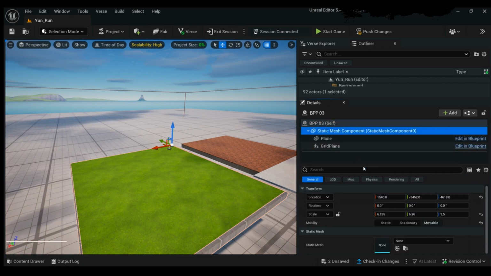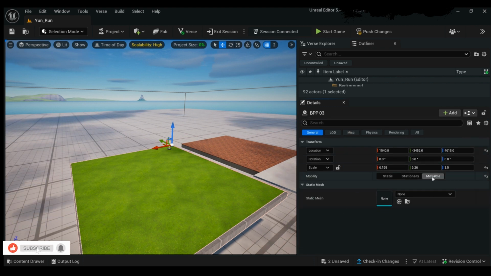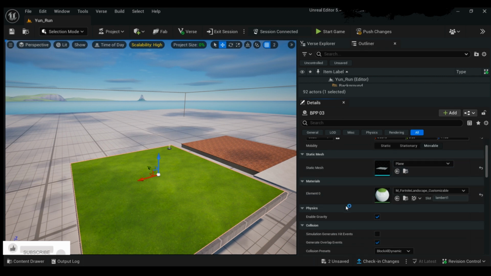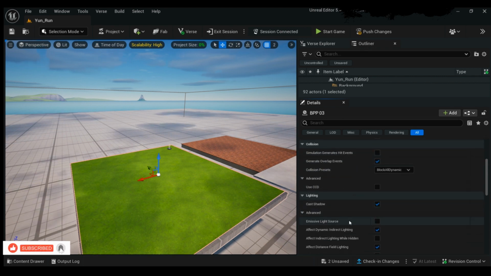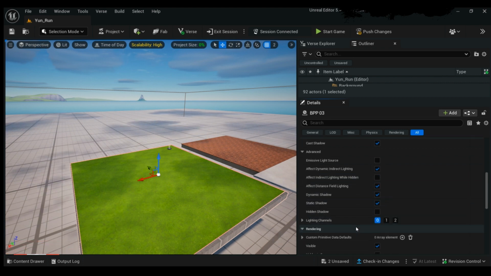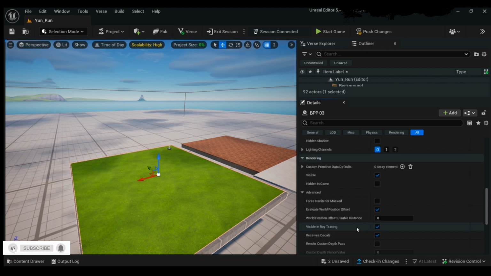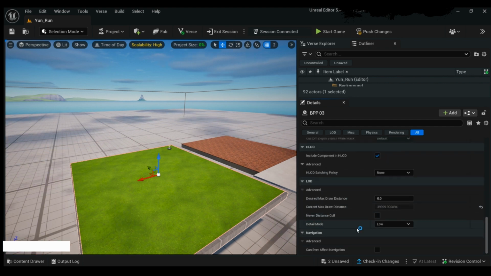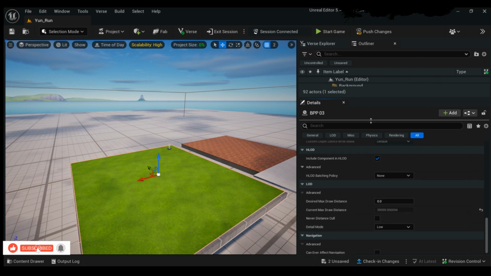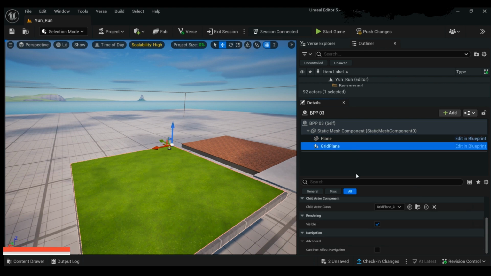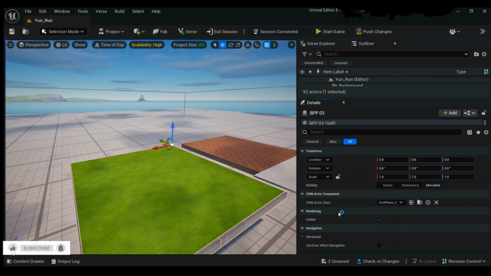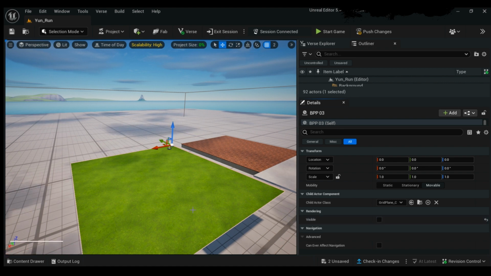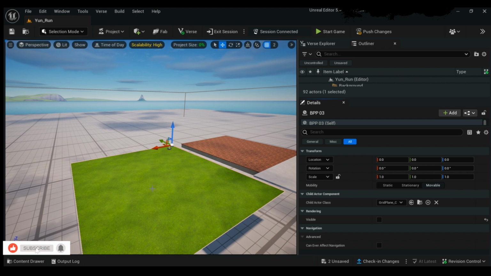For a static mesh component, we're going to make sure that's set to movable. And for your plane box or static mesh that you added on top, you want to ensure that the settings are as you see here. Next, we're going to click on the grid plane and you can see the settings for that. And to finish this off, we're going to actually turn off visible. And you can see that you can only see your static mesh box or plane right here.